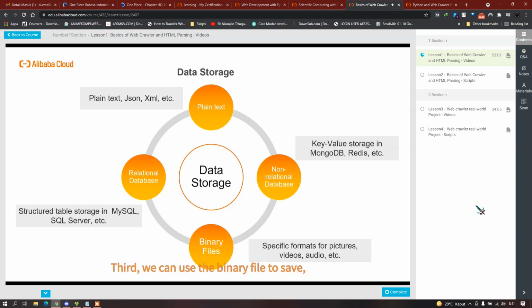Third, we can use binary files to save, which is commonly used for pictures, videos, audio, and so on. We can't save all these contents in the database, which is not convenient to search and view. At this time, we directly save it as a data file. For example, we can directly save a picture as a picture file.